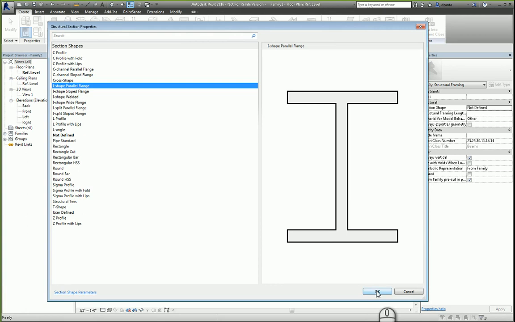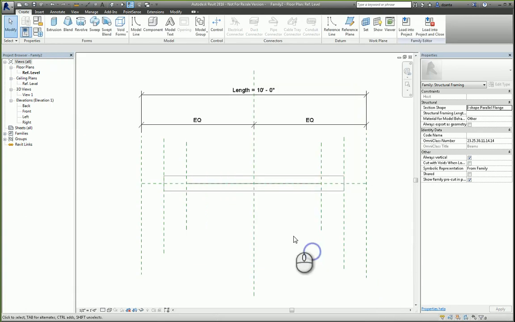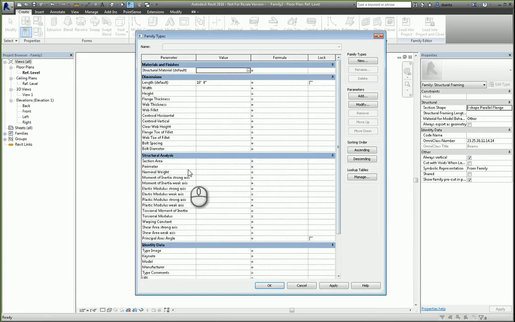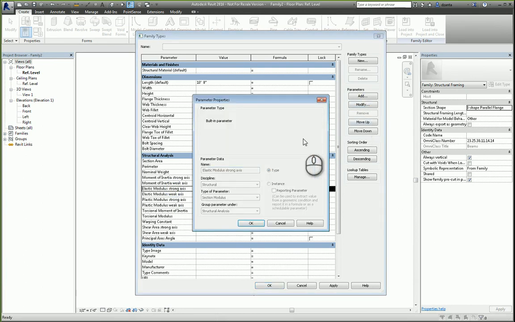I'll hit OK. And once you've done this, if you go back to your family types window, now you have all the structural analysis information as well. It's already been set up for you, so you don't have to go through the process of creating all of these parameters. Because if we take a look at any one of them, for example, and hit modify, you'll see it says it's a built-in parameter, not necessarily a family or shared. Everything is already built in and locked down. You can't make adjustments to it.